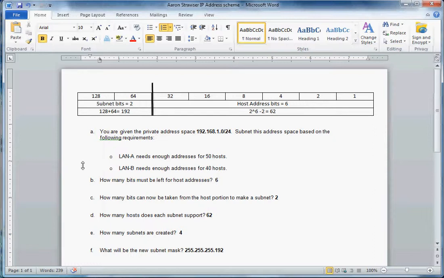So the answer to this question, how many bits left for the host? 6. How many bits can be taken from the host to make a subnet? That's 2. And the 62 I got up here because there's 6 bits, so you take the formula, you take 2 to the power of however many bits you have left, which is 6. So that's 2 times 2 times 2 times 2 times 2 times 2, which is 64, minus 2.